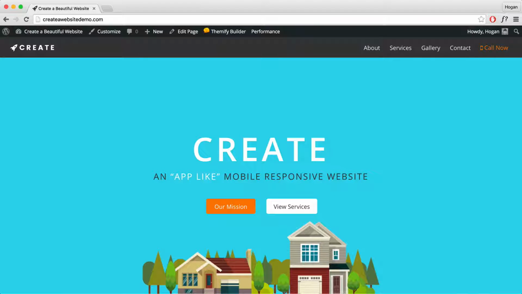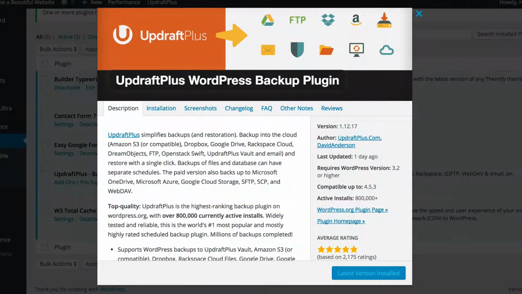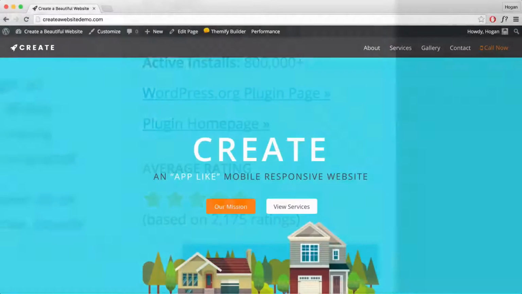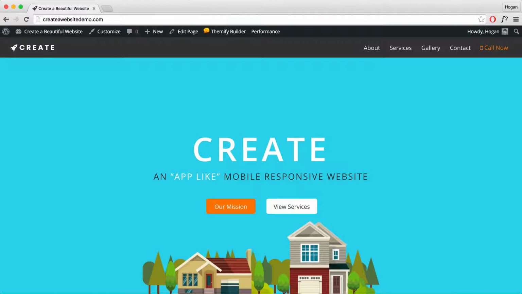Today, in this tutorial, I'm going to show you how you can back up and restore your WordPress website using a free plugin called UpdraftPlus. And this is one of the most highly rated backup plugins. So I'm going to get started because I'm assuming you know the importance of backing up your website.